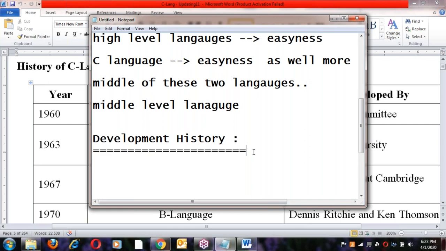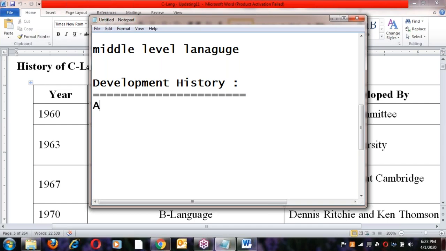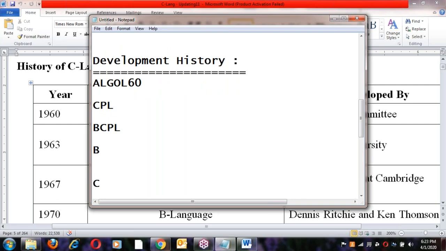In the development history, the first step is ALGOL 60. Next one is CPL, next one is BCPL, next is B language, and finally C language. ALGOL 60 is the first step in the development of C language. It was developed in the year 1960. ALGOL 60 means algorithmic language.